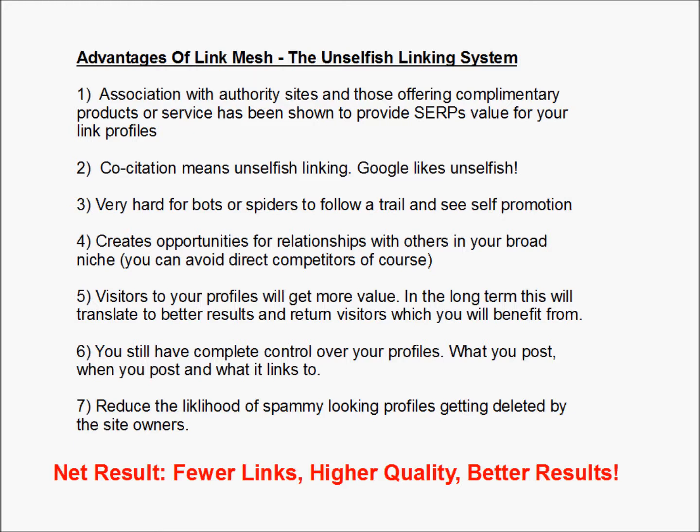The bots or spiders won't be able to follow a link to you, and as I said a couple of minutes ago, it's not even in their interest to. You're providing quality in your niche. You're showing yourself as an authority, and I just don't think Google will be looking to penalise you. If anything, it'll be looking to reward you, and I can't see that changing.